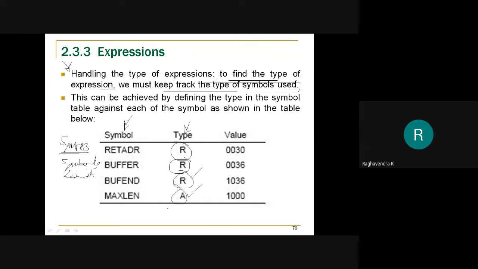When the assembler sees an expression, it will check what type of terms they are and whether they follow the rules that are supposed to be followed when forming an expression. If that is the case, then the expressions are correct and evaluated. If not, the assembler is going to raise an error. So this is how expressions are actually handled.